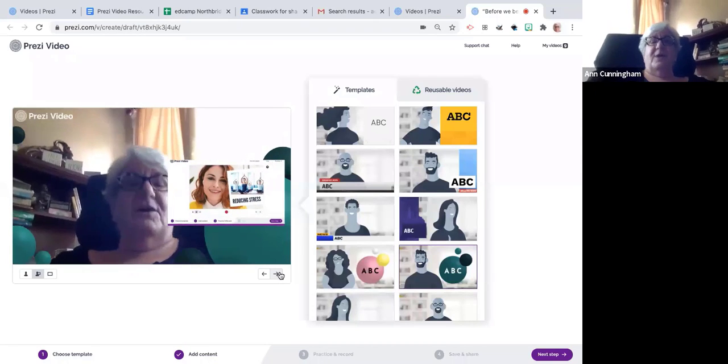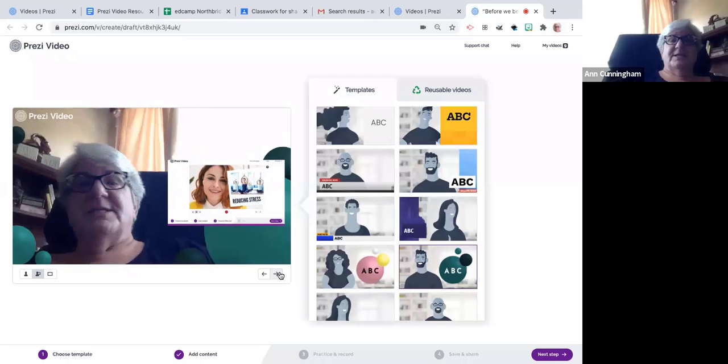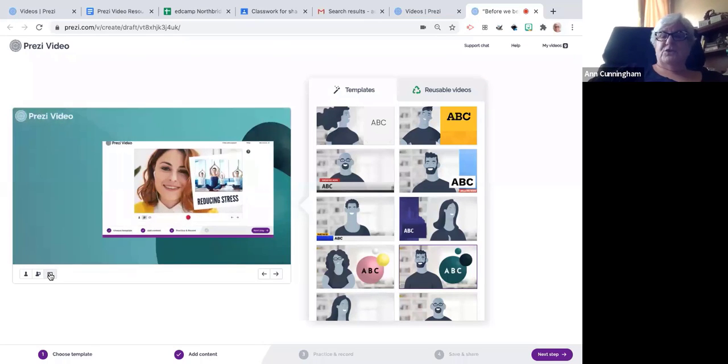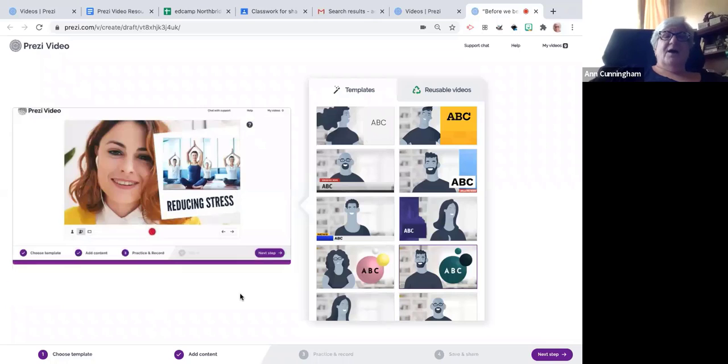And decide, okay, this is where I really should be sitting for this, or when I get to this one, I'm going to make it zoom in. Okay. All right.